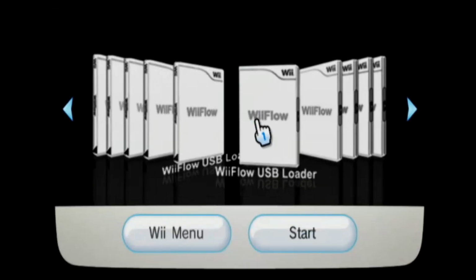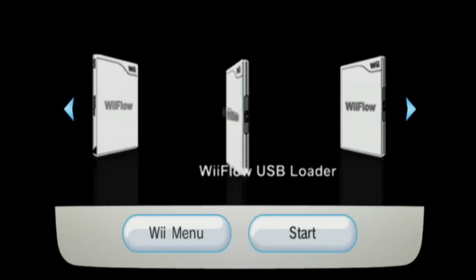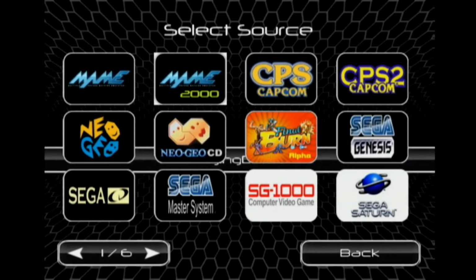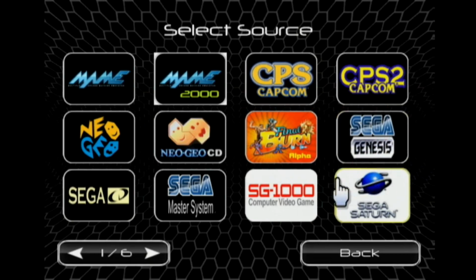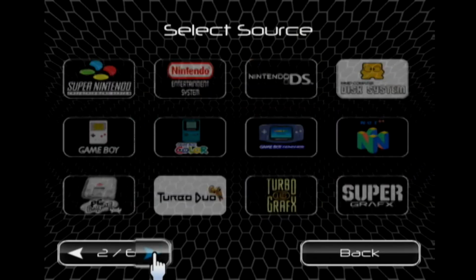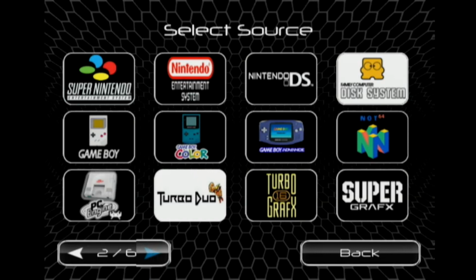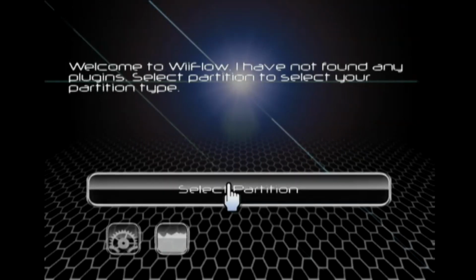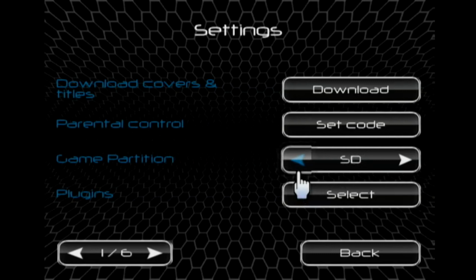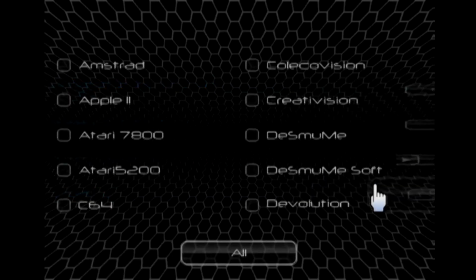Let's try it. So now that you put your SD card back into your Wii, launch WiiFlow. We're going to navigate to the N64. There should be button number 19, which will be on the second page. There's Not64. Go ahead and click on it, and you'll be presented with a select your partition for your first question. So for myself, I have it on my SD card, so I'm going to make sure that it's selected SD. The rest of these settings you can tailor to what you like.